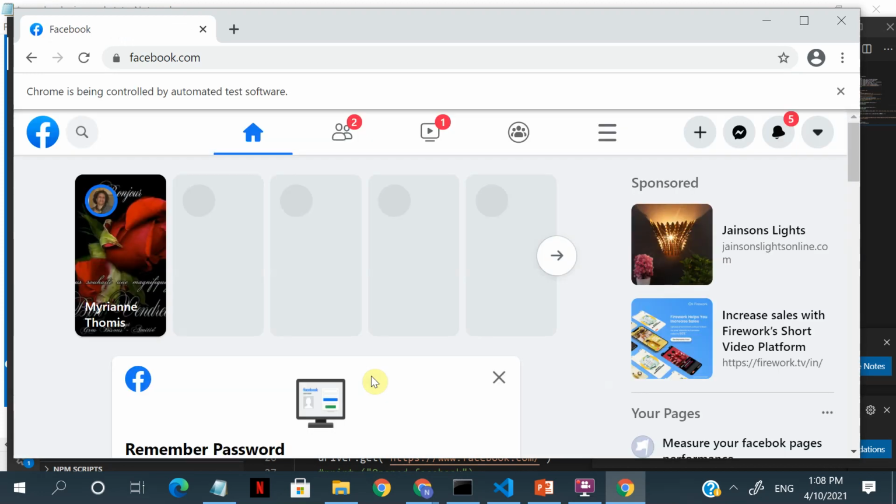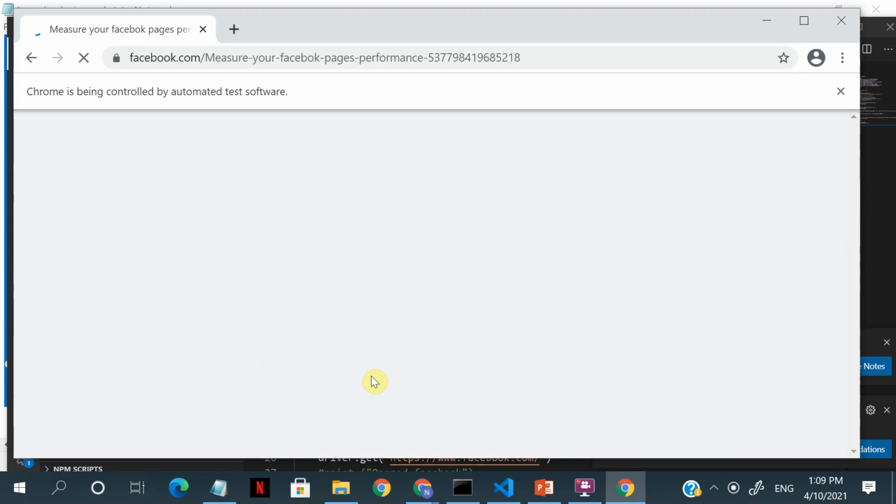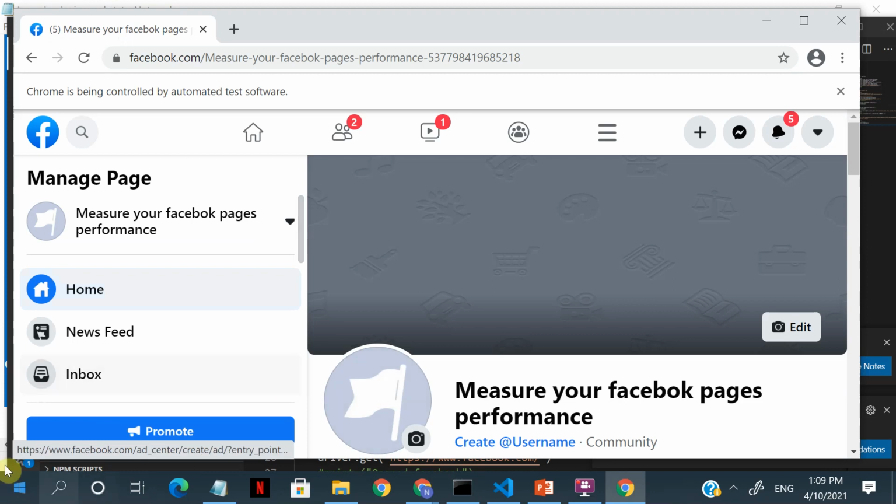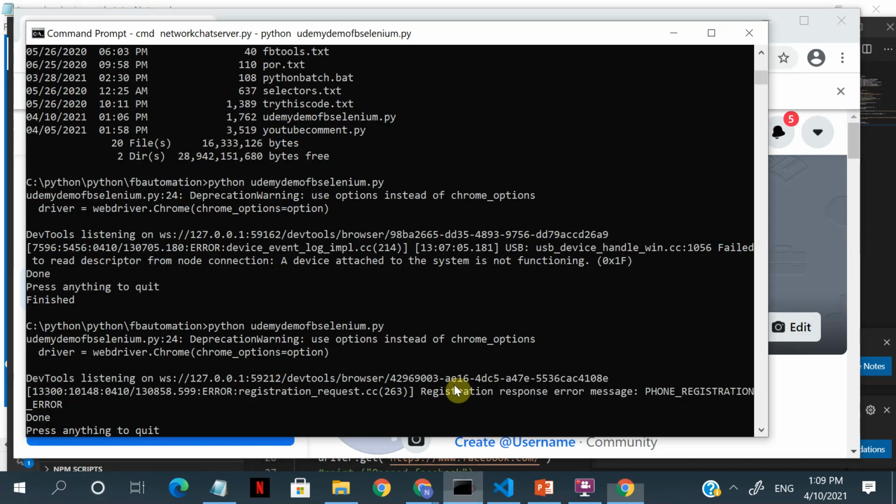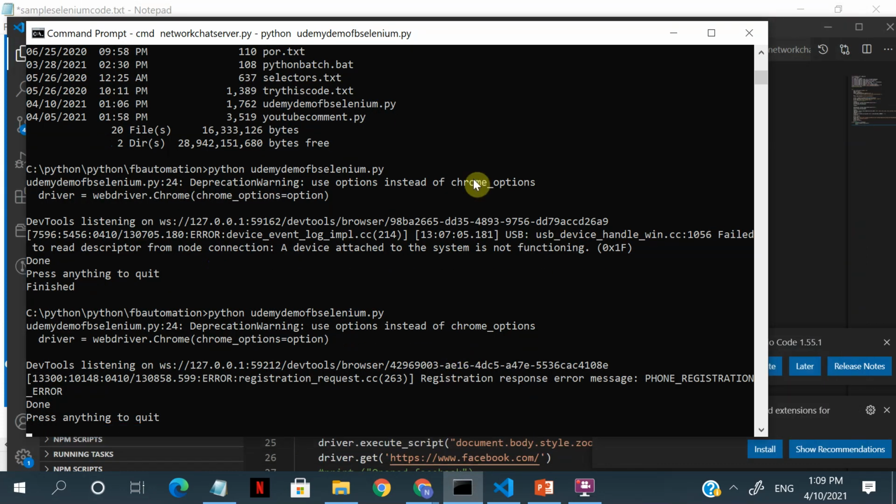So it automatically started from there and goes to the Facebook website. Now it's going to also open up a page. If you see here, it has also opened a page. Okay, so now that's the end of the demo. When we close this, it comes out.